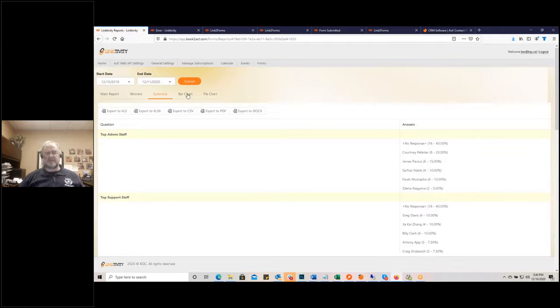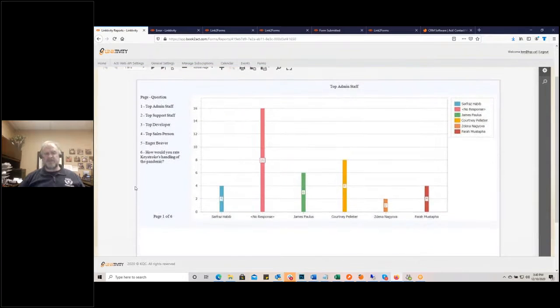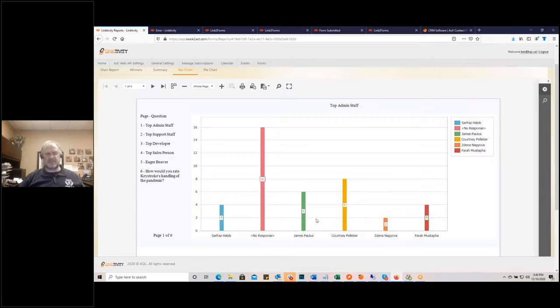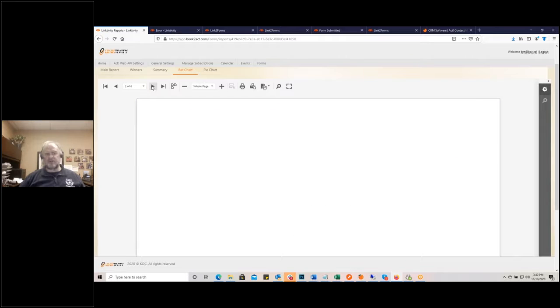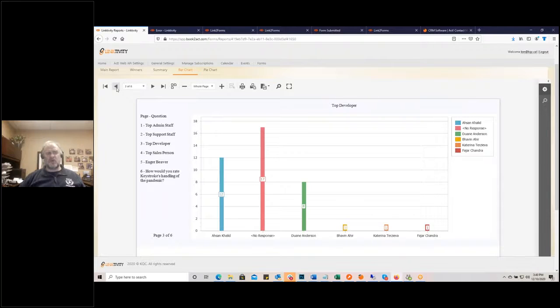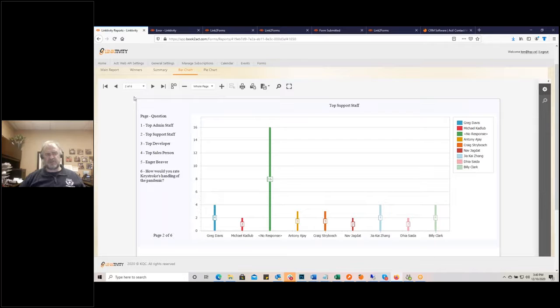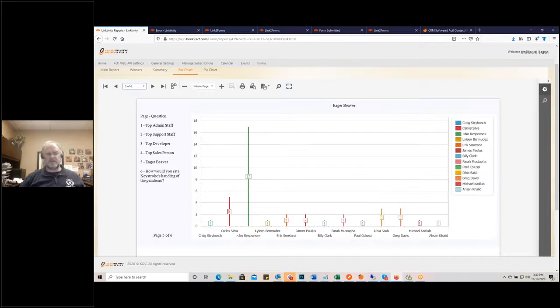Now the next one is a pie chart. As you can see, still got all the same export options, but let's see it a little bit more graphically. Okay, so now we've got all the results here, nice and easy to understand. And if you want to see the graphs from the other ones, you can either toggle, or you can select which question from this pick list. If you're wondering what question is what number, we've ordered that for you here. So I want to see Eager Beaver. Okay, I can see all the results there.